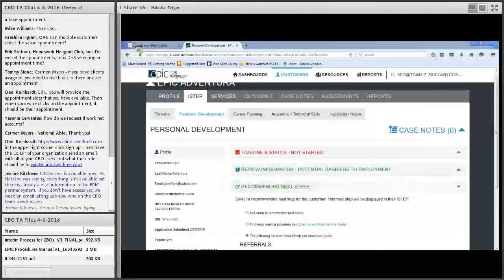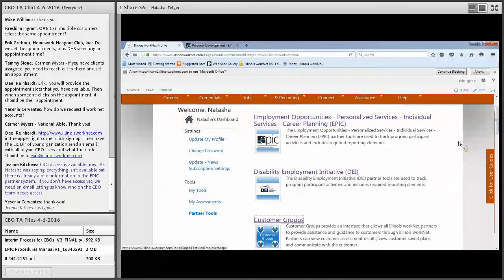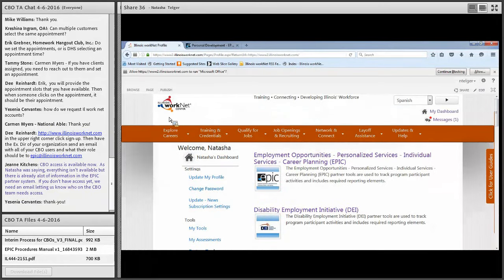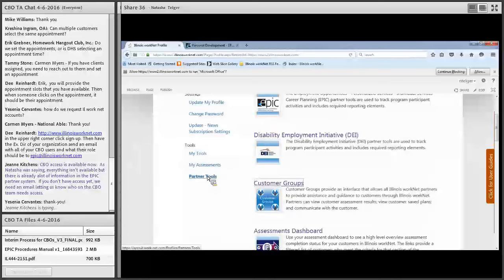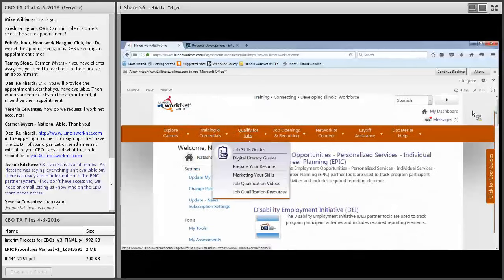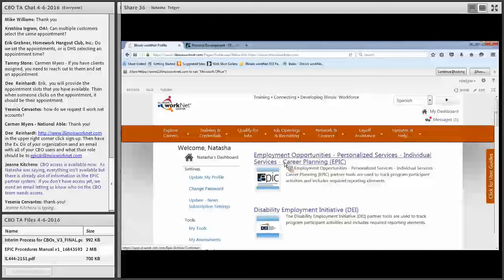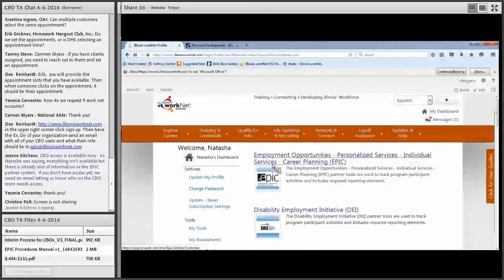Okay. So this is regular WorkNet, and you go to illinoisworknet.com. You'll have two options here: log in or sign up. So you log into your Illinois WorkNet account. Once you log in, you click on My Dashboard. You go to your Partner Tools, and you'll see up here at the top Employment Opportunities, Personalized Services, Individual Services, and Career Planning. So this is EPIC. If you don't see this, then you need to let us know right away, and we can make sure that we give you access to these tools.